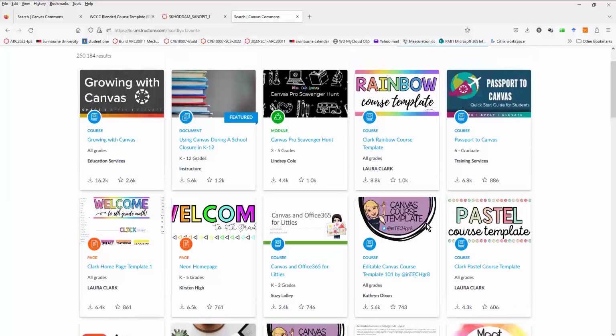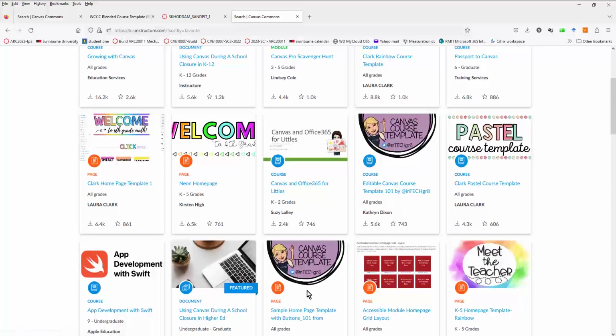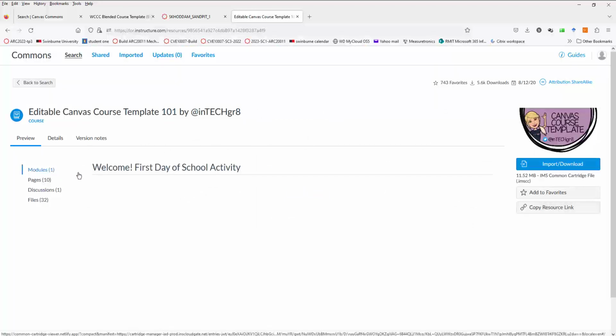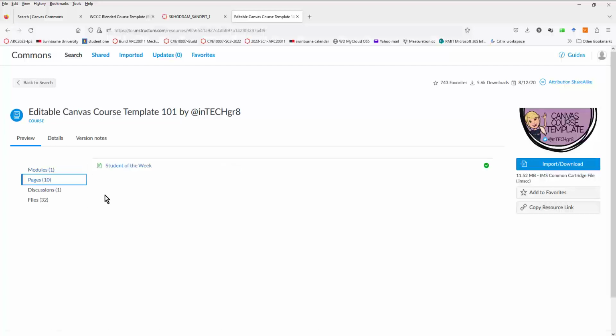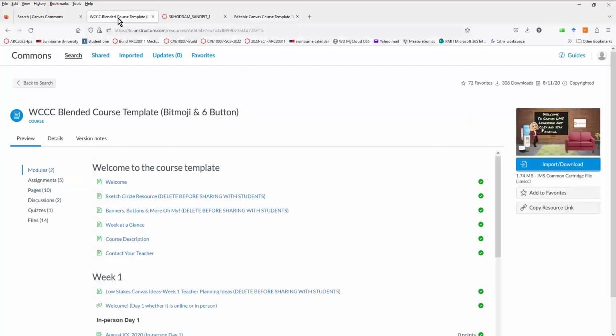So if you click any of these available, I mean, this is a course, this is a page, different types of objects. If you go to course, before you start importing, this can be previewed. I mean, she has made 1 module, that's a welcome, and 10 pages. So you can preview the pages, discussion files here before importing. So yes, you notice that some teachers, they have made cartoons or caricatures of themselves, including in the Canvas shell.